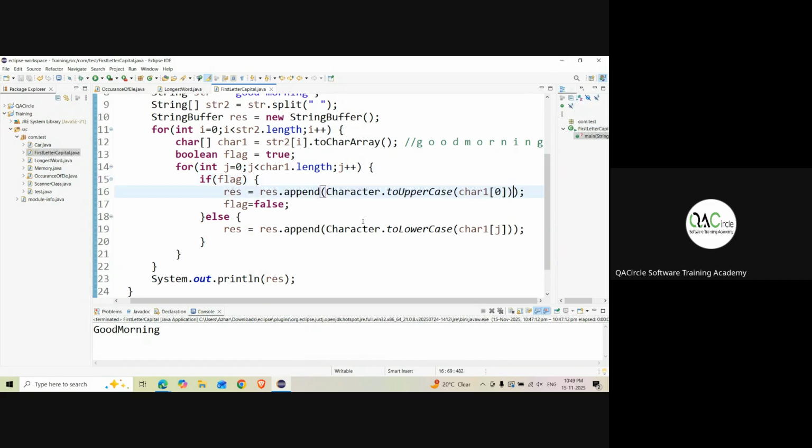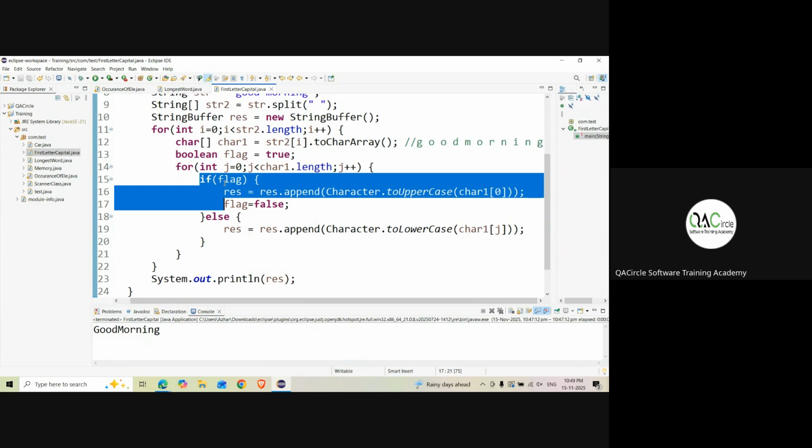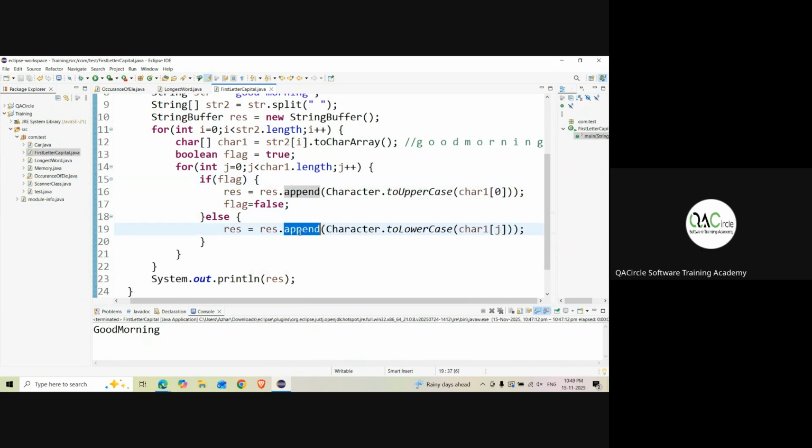Now I'm putting Character.toUpperCase of 0, and I'm giving flag as false. So next time when the loop runs, it will check this condition. Since the flag is false, it will go to the else part and append everything which is in the character of j. The j value will become 1, 2, 3, 4. The next value becomes morning, so now it will just append it.